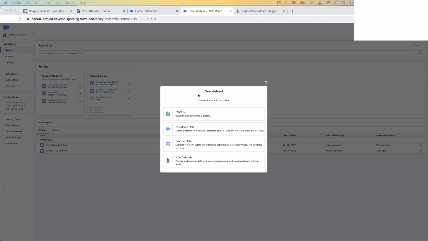So now I have this screen where Salesforce will ask me, what kind of dataset do you want to use? Like I said, there are several forms of datasets that you can use. You can use a CSV file, which in this case we are going to use because that's the simplest form, and we can create a dashboard very, very quickly in the next 45 minutes.